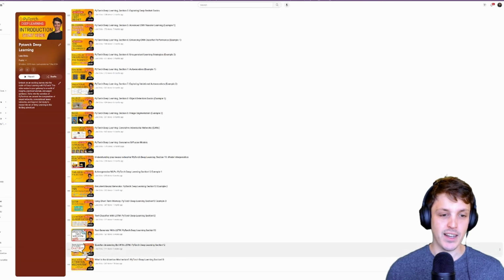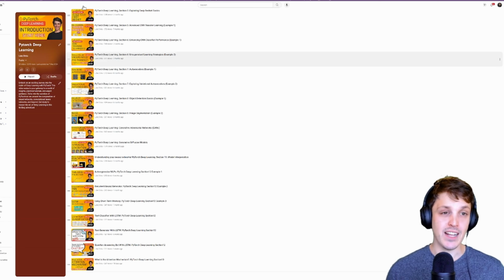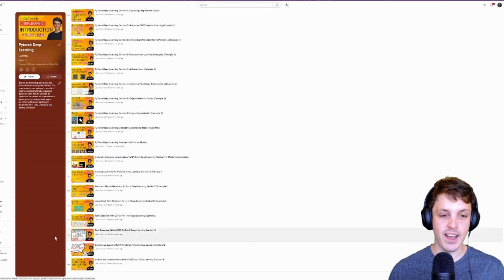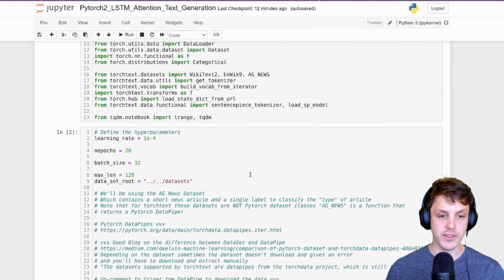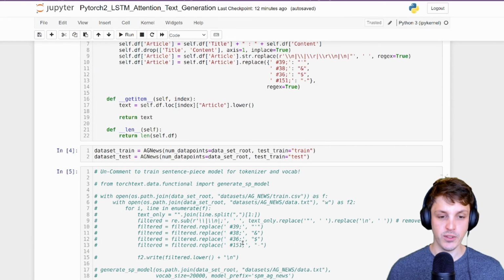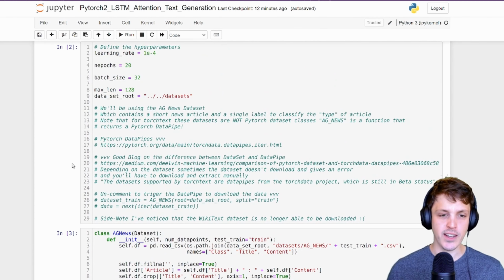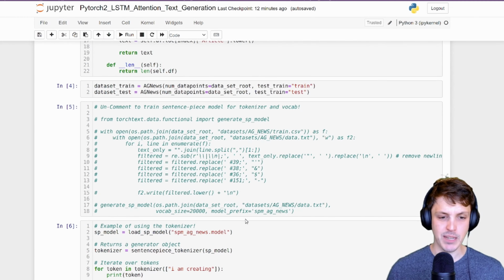This is the same task that we looked at in the text generation with LSTMs videos, and so I'm going to skip most of that. If you want to understand the code there, I recommend going back to that video. The tokenization and vocab creation is the same. We're using the SentencePiece tokenizer, and we're also using the AG News dataset from there. I'm going to skip over most of that.